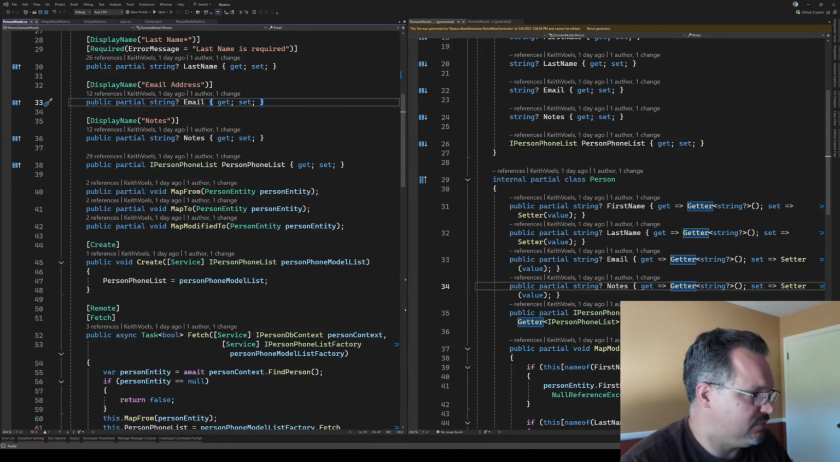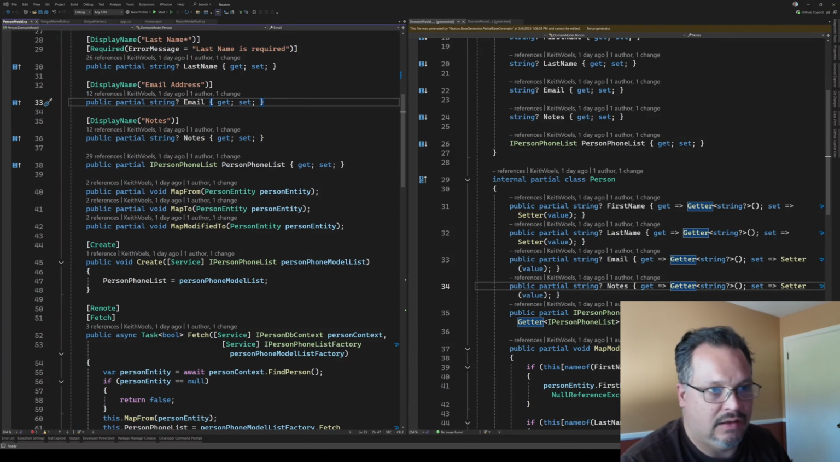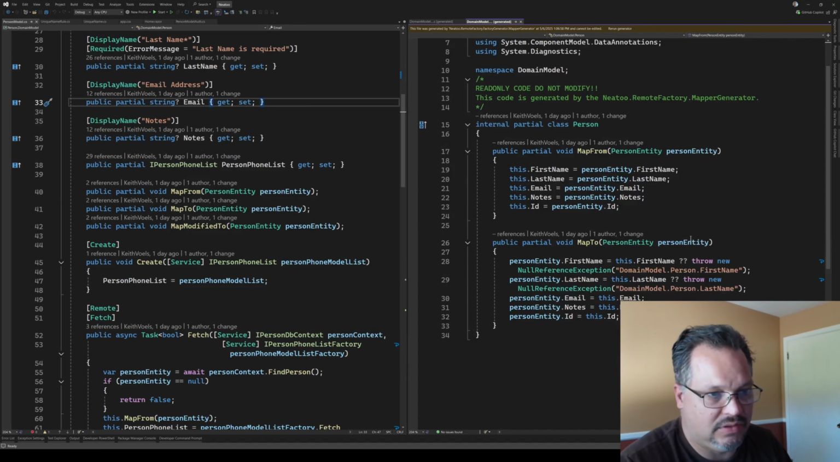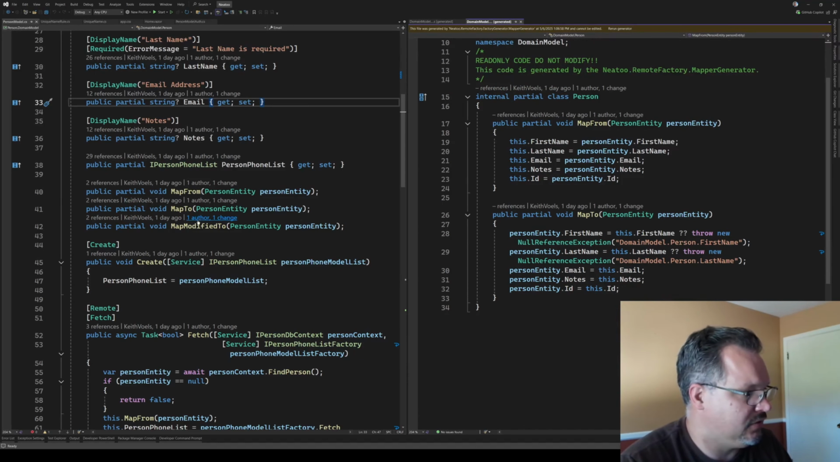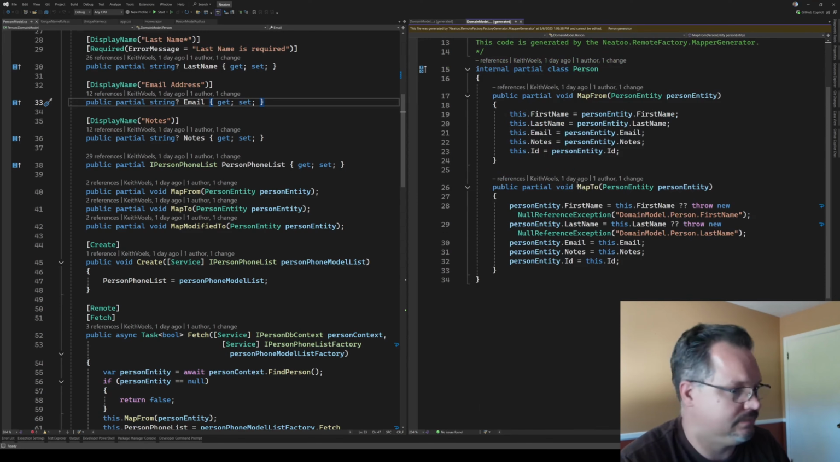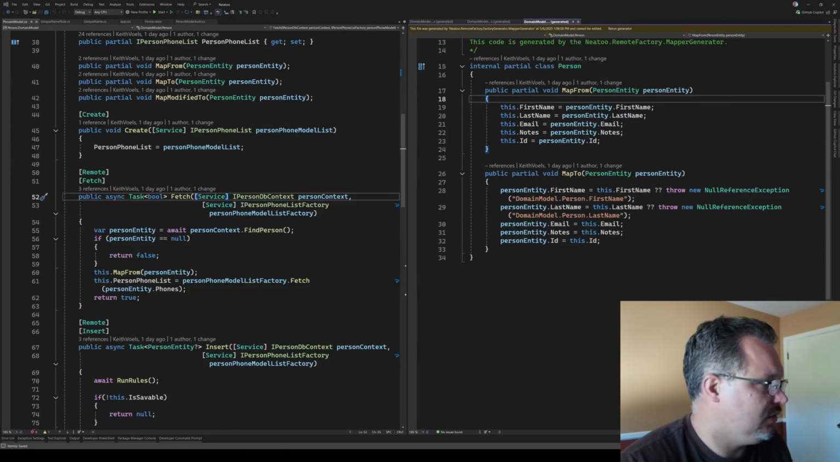Going down, we'll notice these partial methods. And again, this is Neatoo taking advantage of Roslyn source generation to actually create mapping methods. This is a completely optional thing, but you can define a partial method with whatever type, and Neatoo will match up all the properties based on property name. As we continue, we see our data mapper methods, create, fetch, insert, and then there's update and delete.